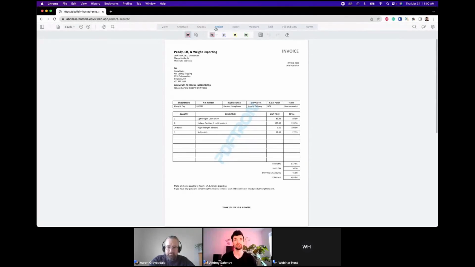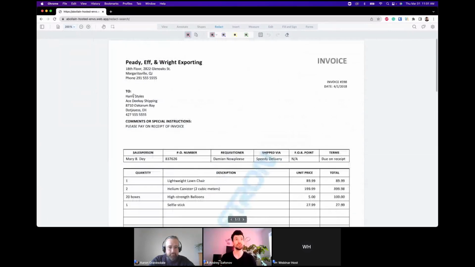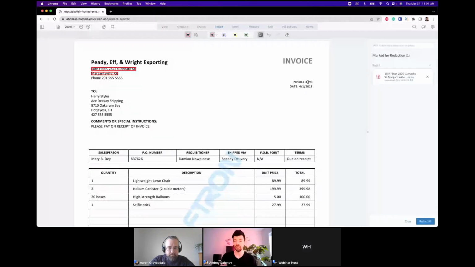So now the users can navigate to the redact group, select the redact tool, and go ahead and pick any sensitive, personally identifiable information, or protected health information. So let's zoom in on the document just a little bit. Here I have an invoice in front of me, and I can select this address and maybe pick up this invoice number.